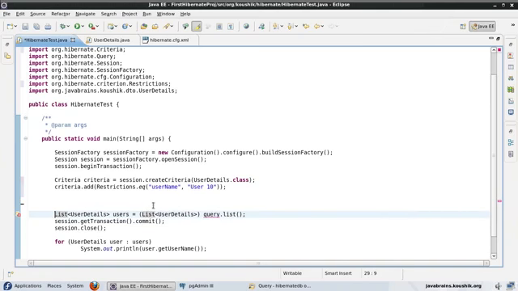Now that I've created this restriction, all I need to do is, instead of using query.list, I use criteria.list. Criteria also has a list method, and it's going to return the list of users.